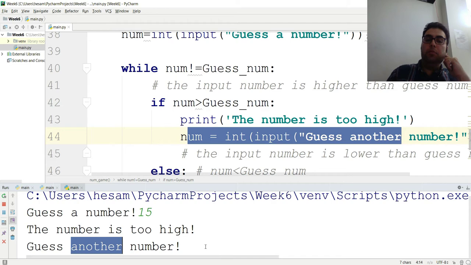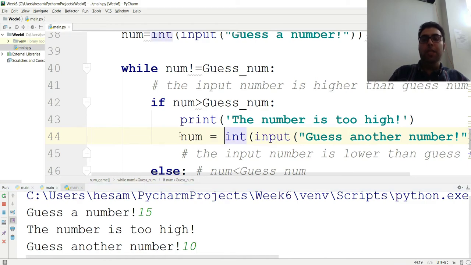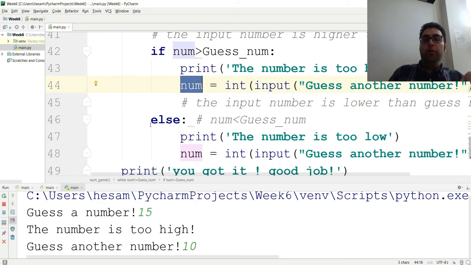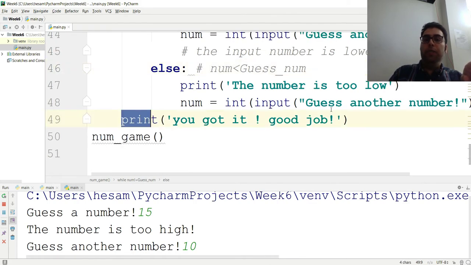This time, we know it's too high, let's do 10. 10 still higher than 7. So when you put 10, num becomes 10 now instead of 15. Do I go through this? No, because it's if and else. Either you go through this or that one. So you skip that. Do I go print that one?